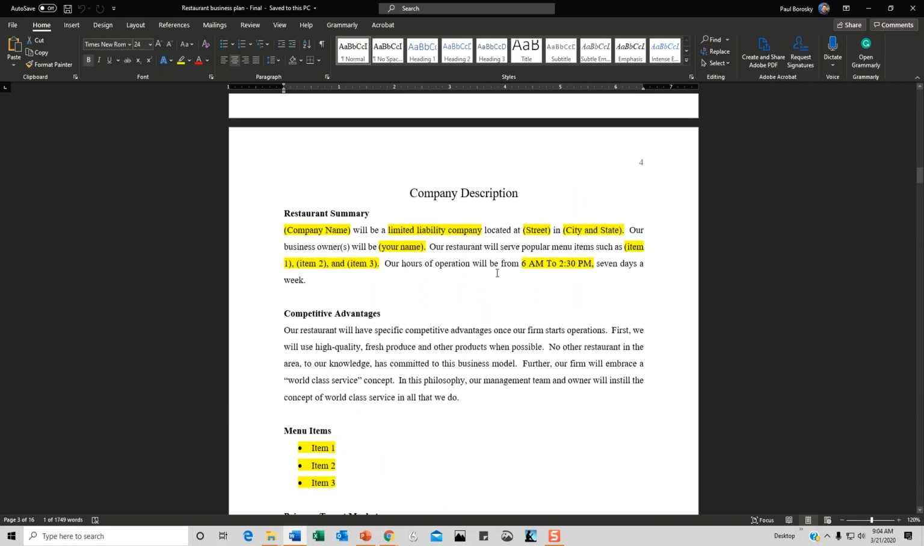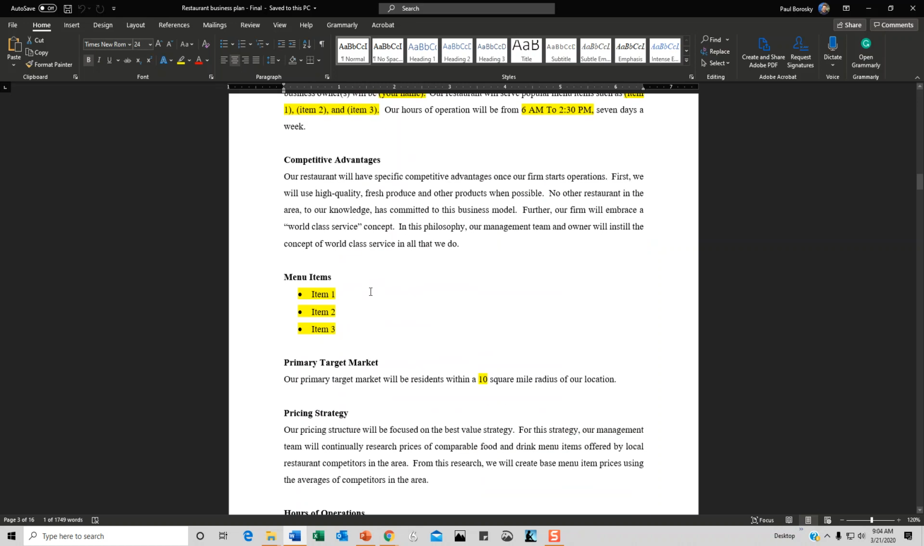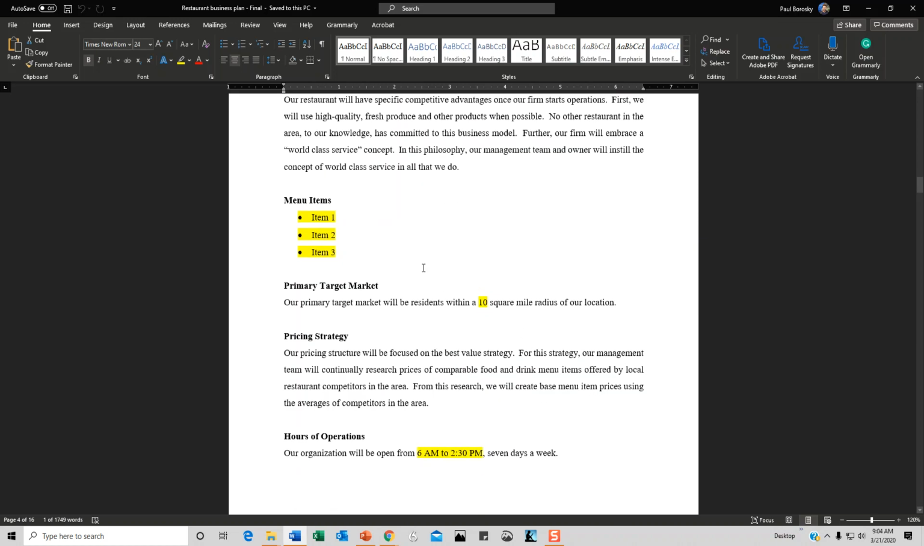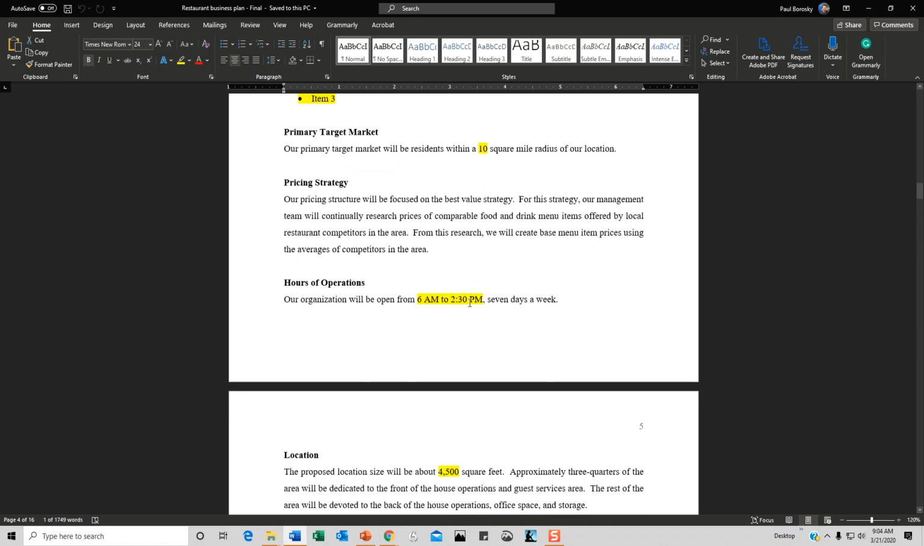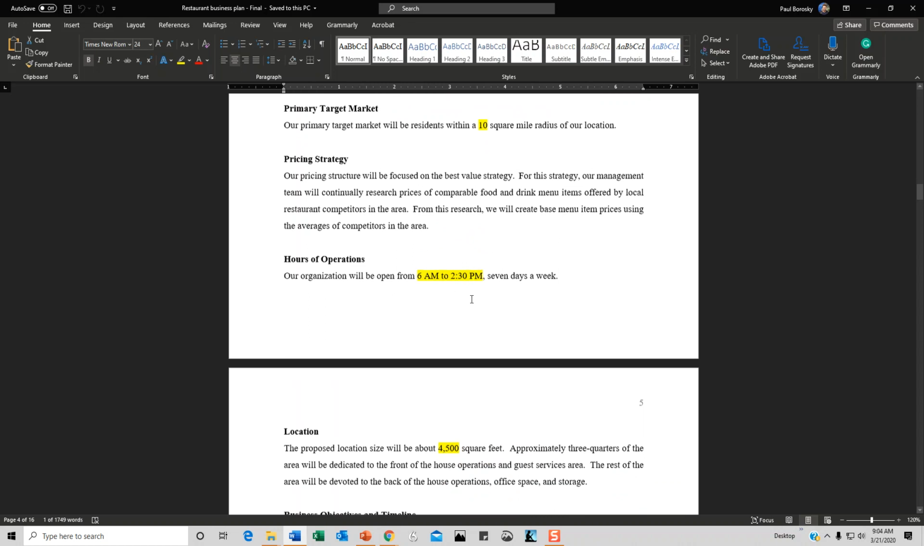On the fourth page, you're again going to update all your company information here. Then you're going to list your menu items. Don't go crazy. Don't go listing 15 or 20 or 30 different menu items or products or services you're going to sell. Keep it to about 4 or 5. Give the reader an idea of what you're going to be selling. Again, same information, your target market. Change that if you like or keep it as is. Completely up to you. Then we have it broken out again into your hours of operation.